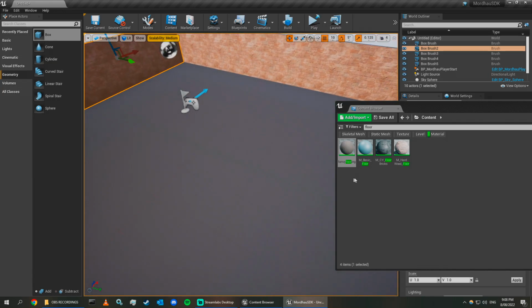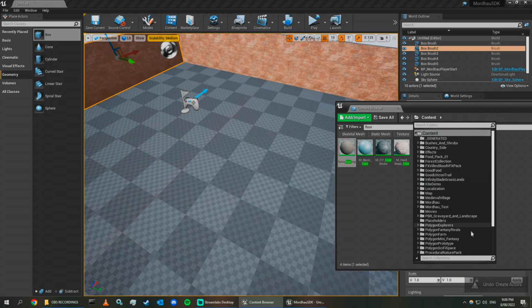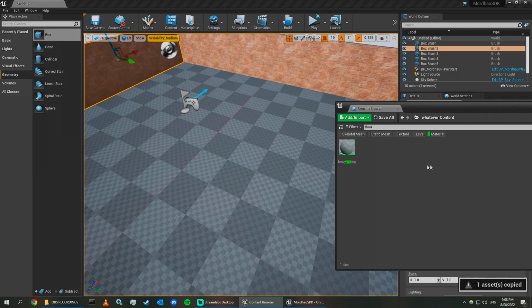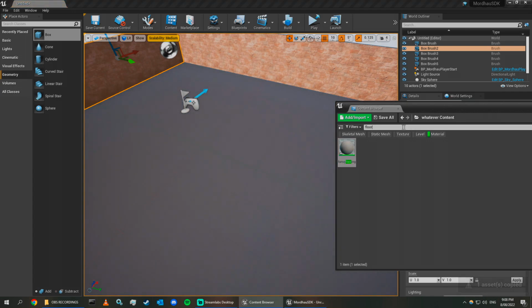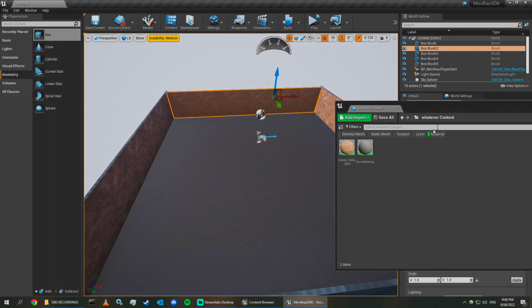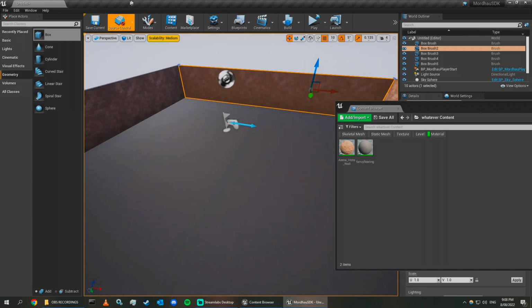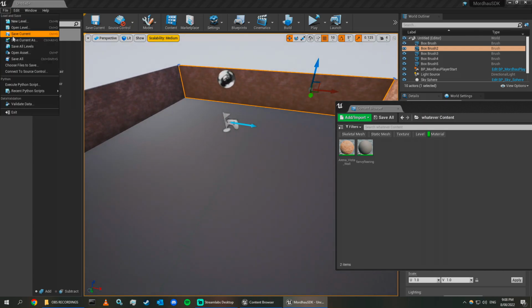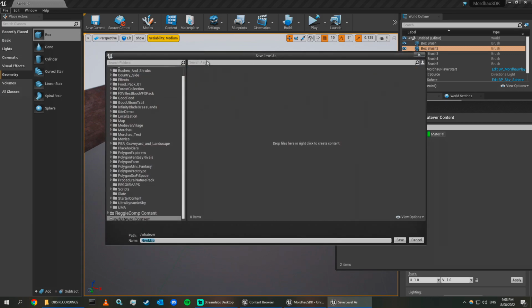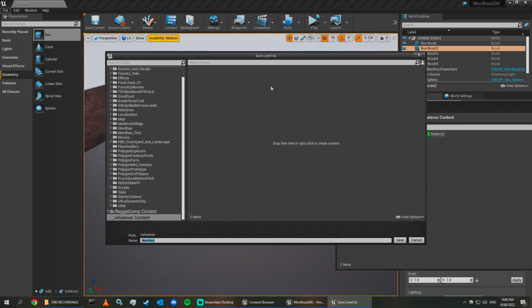I mean, it's pretty basic, but you know what, it'll do. Grab this, go to whatever, put it in here. Cool. And actually something that I completely forgot to do, I should have done this at the start, is save this level. Because this is really bad what I've just done. It should be the first thing you do after you make it.